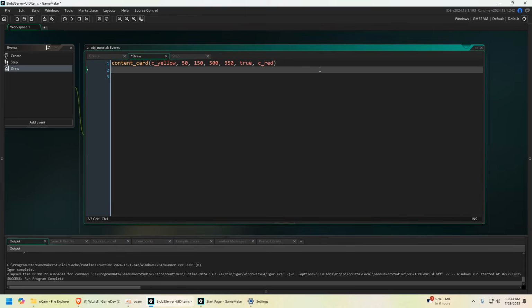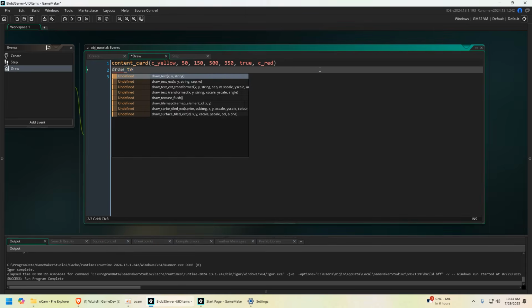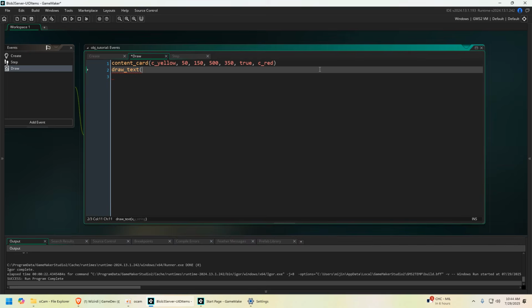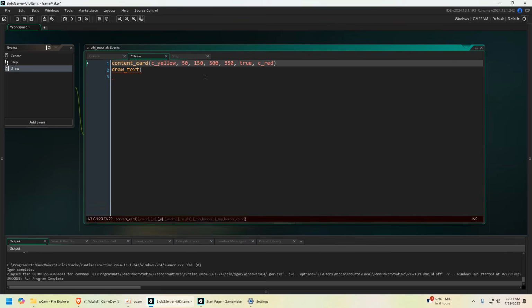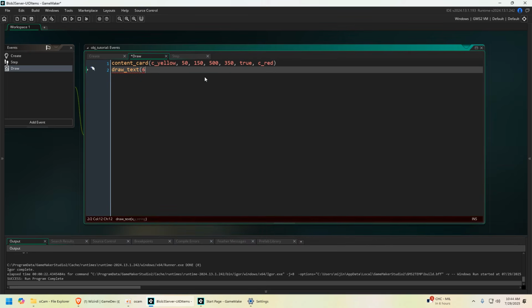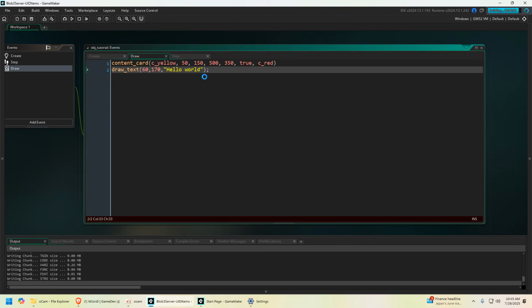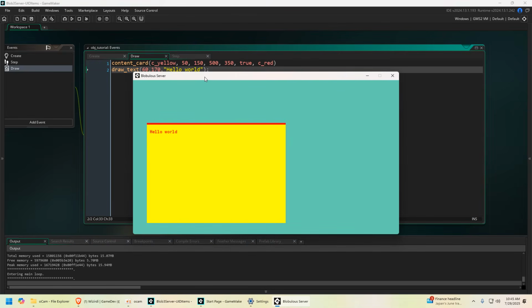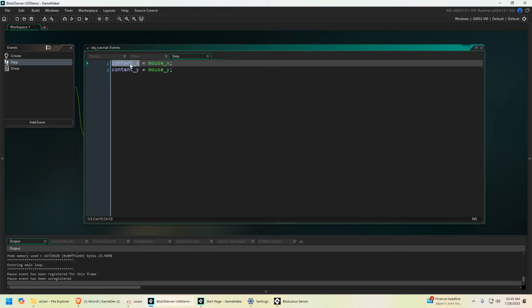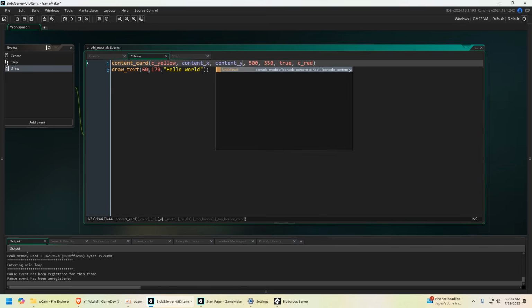So then, over top of this, anything below this, we can draw text on it, as long as, of course, we kind of sync it up to where the X and the Y is. So let's put it at X 60, Y 170. And then we could say, hello world. And now we're drawing text over top of it too, which is pretty cool. If you wanted to integrate that with a drag and drop or keeping it at the mouse position, again, let's just put the content X and Y variables.